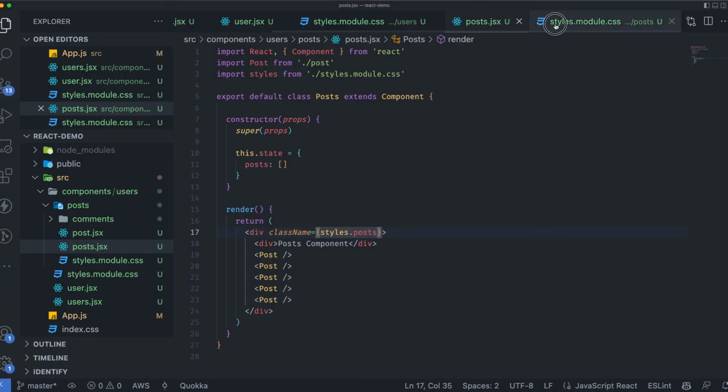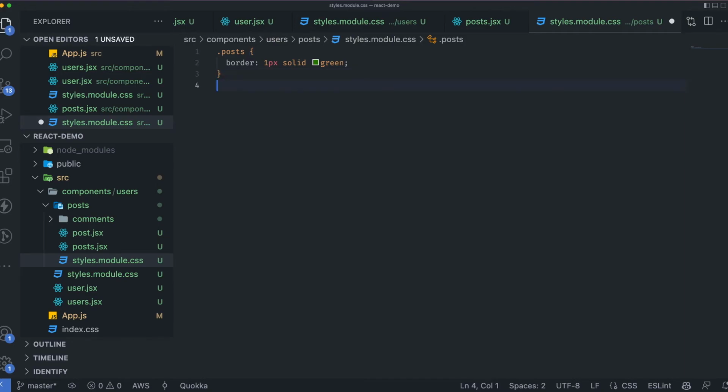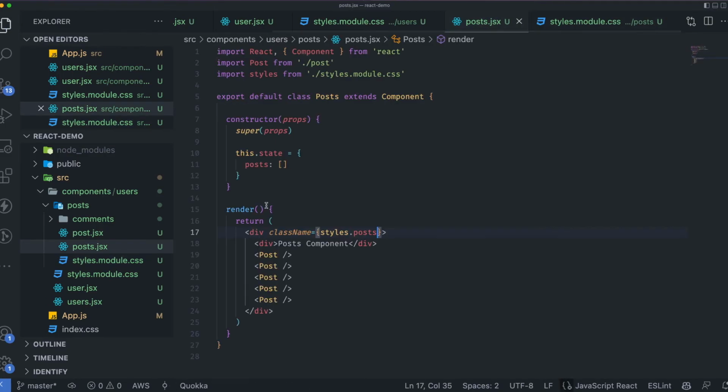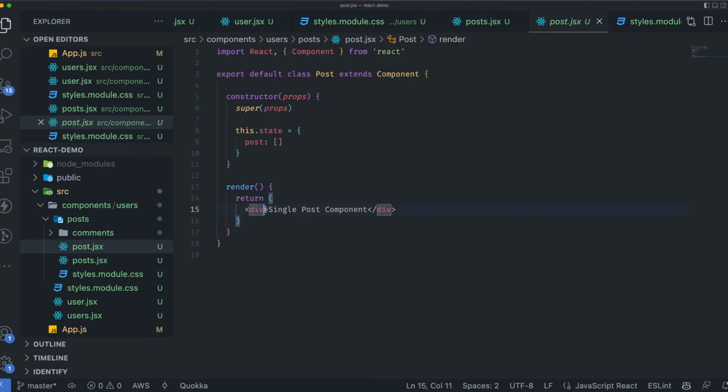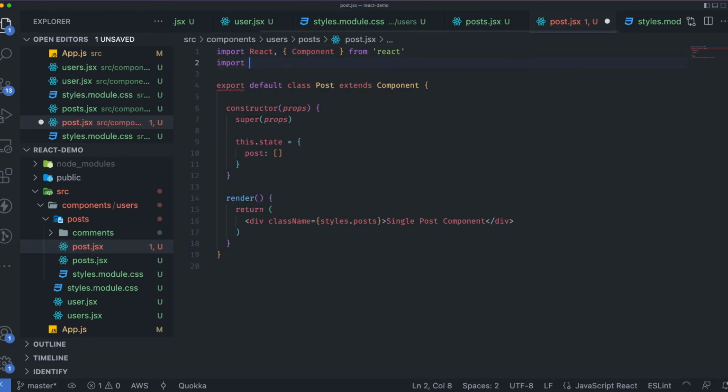Now let's also apply styles to every single post over here. I can do that as well. For the post, we'll have a blue border with some padding and also some margin, so that makes sense. I won't be putting the style over here, but within the post, and you can see that I can apply the style over here, and I can just copy the style like this. But first I have to import the styles.